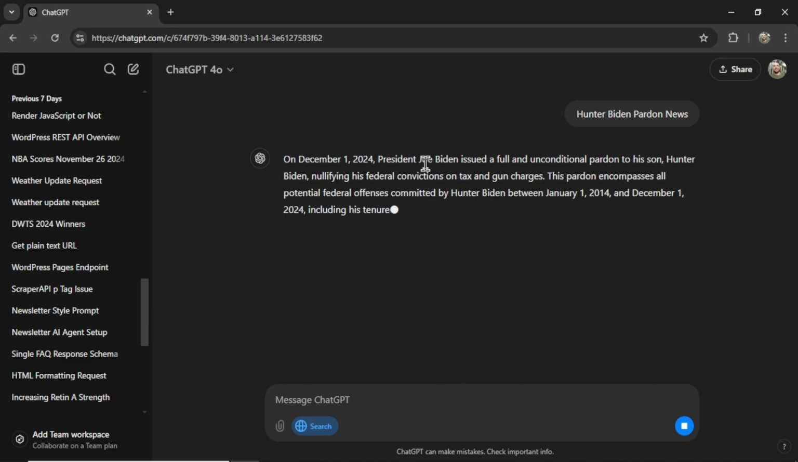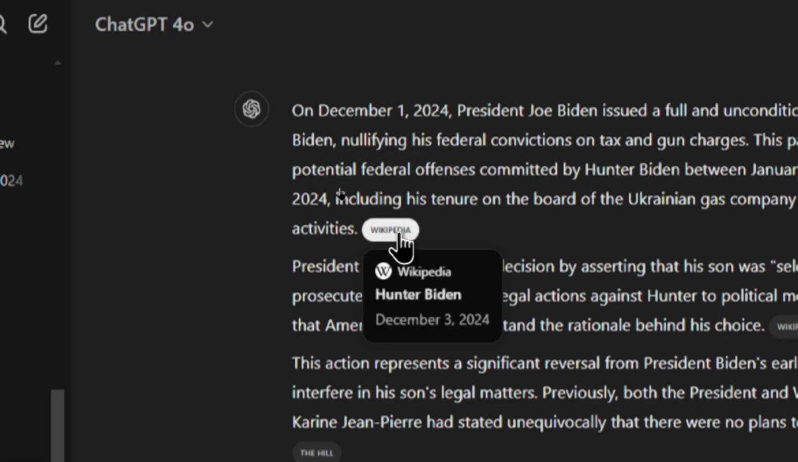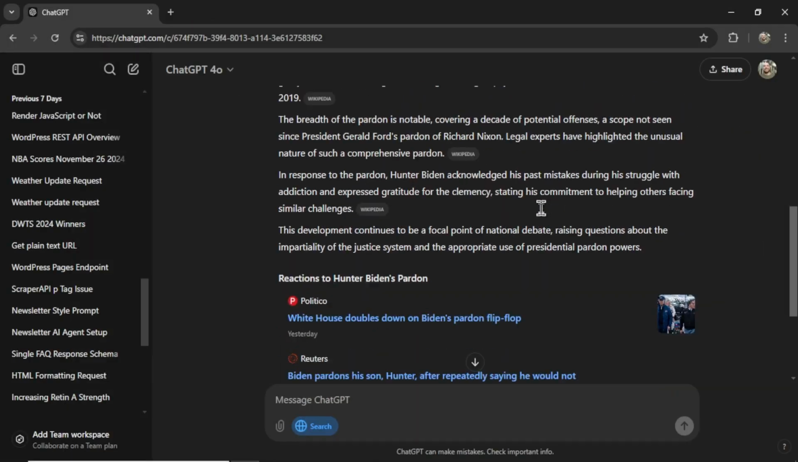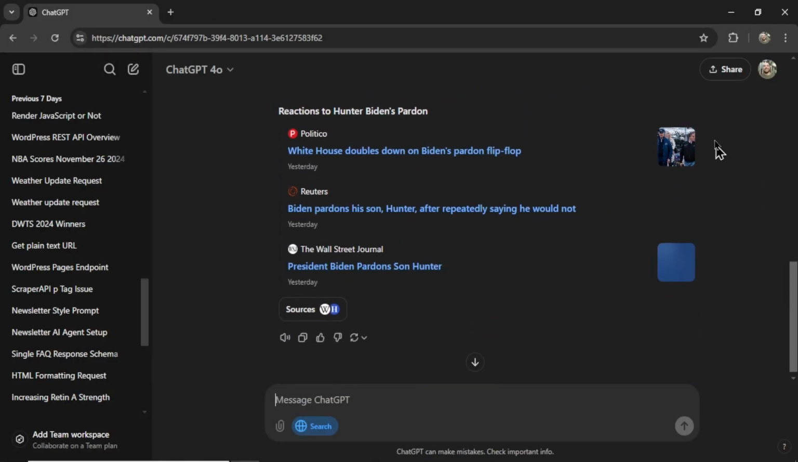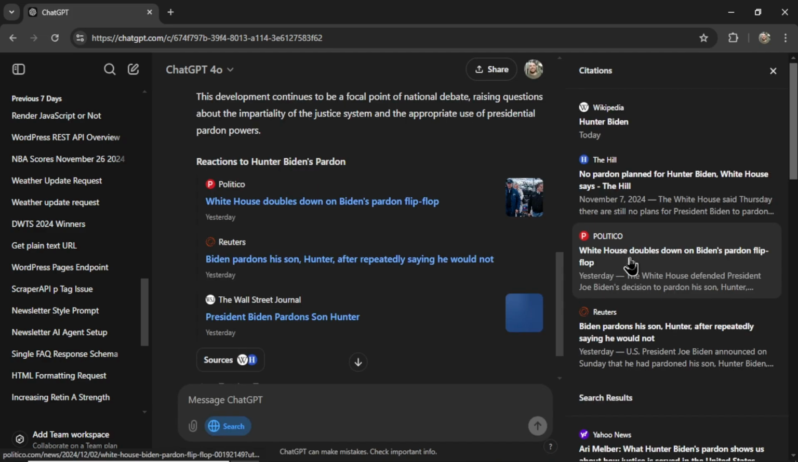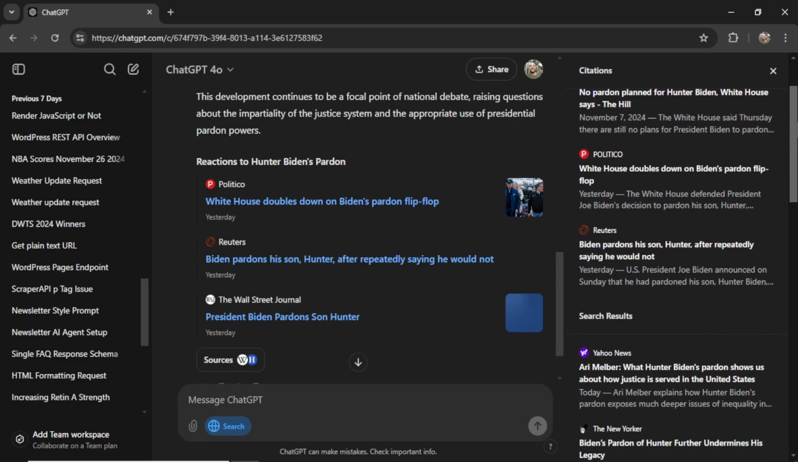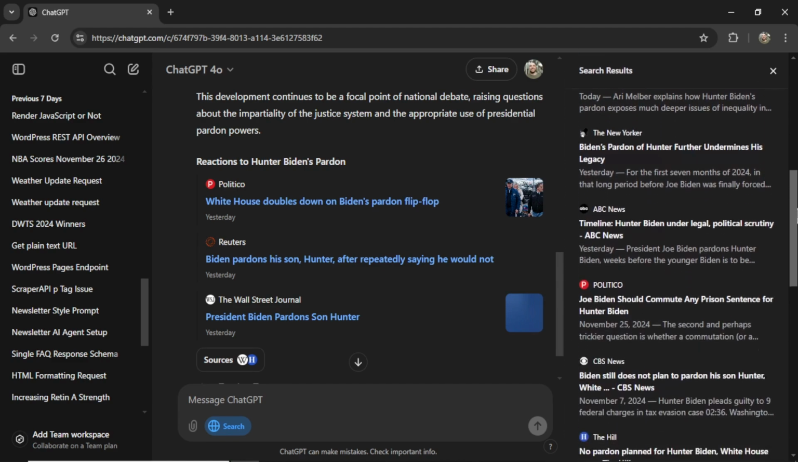It's going to search the web, provide you with some sources throughout the text, and then scrolling all the way to the bottom, it lists a few more sources. I can click on the sources button. It's going to open up the right sidebar, and then you'll see everything that ChatGPT used to create its response.